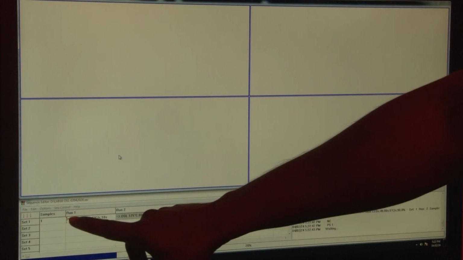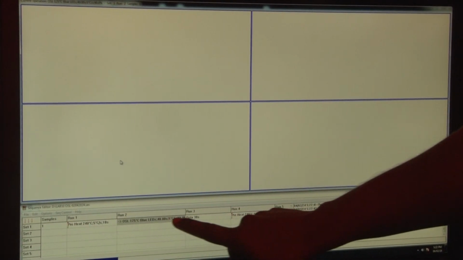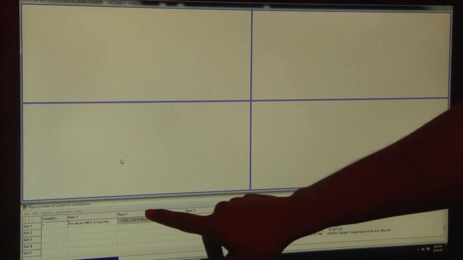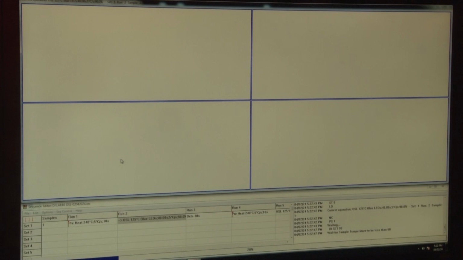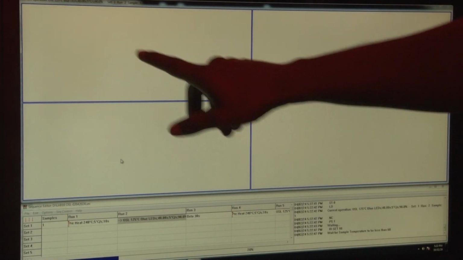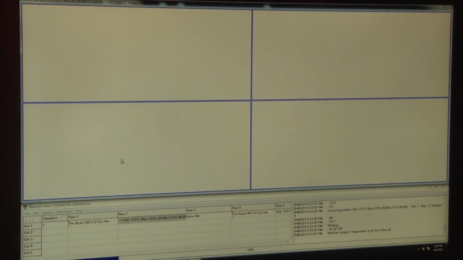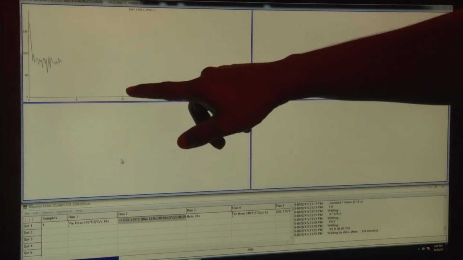Here you can see the first part has been completed. It preheated the sample at 240 degrees Celsius. Now it will stimulate the sample with the blue LED. As soon as your sample is exposed to the blue LED, you will see the graph plotted over here. Here you can see your sample is now being stimulated with the blue LED.